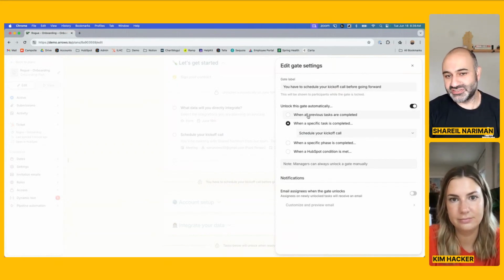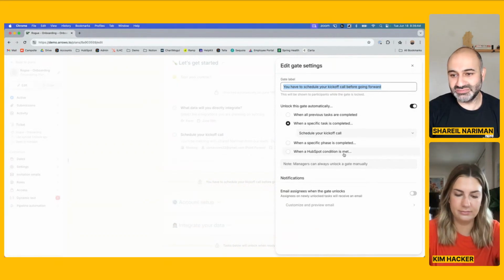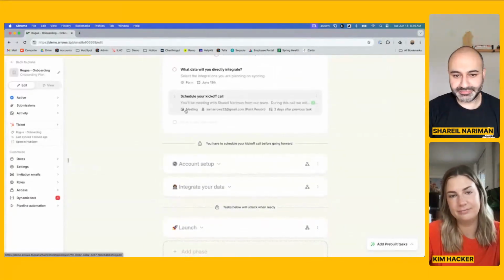If you were using sequential phasing at some point, we've migrated all your plans over to this version already and added those gates. But you can now change that message, like I said, pick the option that you want, whether it's specific tasks, specific phases, or even a HubSpot condition. So you can branch off of that as well. And as you do that, you can see these start to build in view mode.